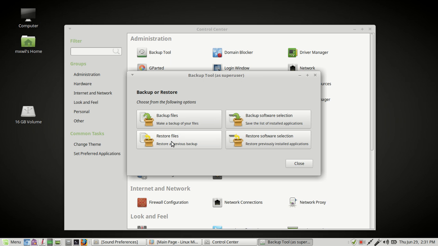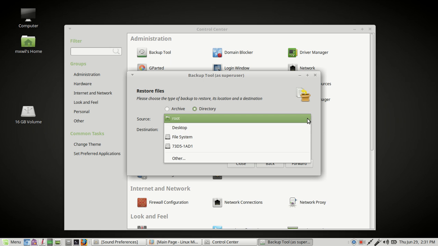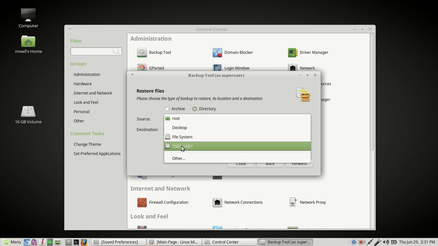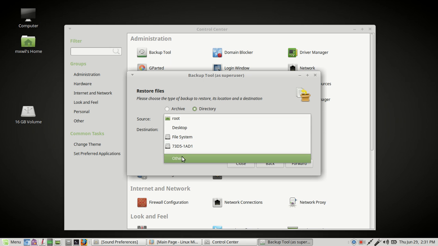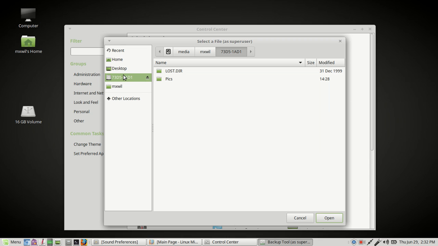So you come down here, you left click on restore files. This time the source is going to be your external hard drive. Okay, that's where you're restoring from. You also want to choose directory, because you saved all that to a directory, right? Okay, so we click the pull down arrow. And we don't choose the whole external hard drive because we have an individual directory. So we choose other. We go to the external hard drive over here on the left hand side. And then from there we choose the directory we want to restore. That's going to be pics.